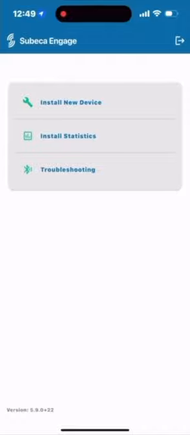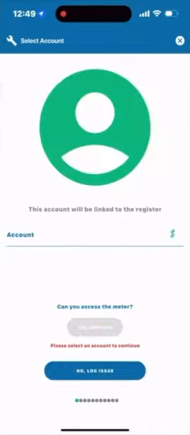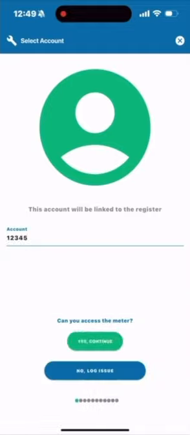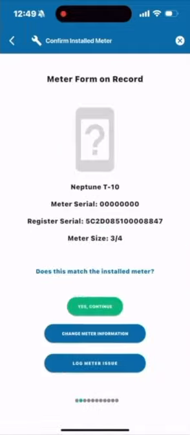He selects the account from the drop-down that matches the meter location he's currently at, as that is his unique billing identifier for this meter. Based on the account he selects, he then sees the meter info he entered in the Engage web platform when setting up the account.